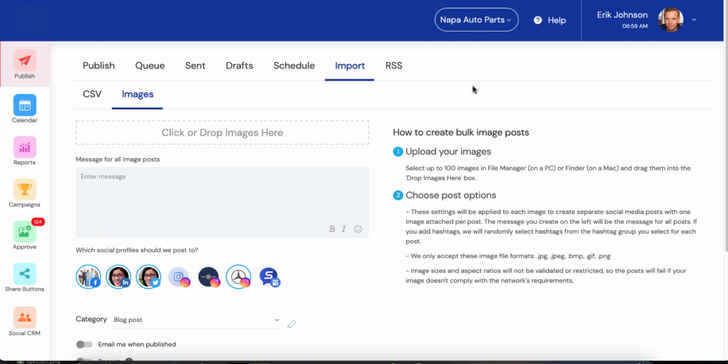So, in the interest of saving time and giving you guys a way to really leverage the content that you have, we created a new feature called bulk images. Bulk images allow you to import up to 100 images at a time and create separate social media posts for each one of those images, for each one of your social networks, and variably insert hashtags, industry hashtags, for each one of the social networks where appropriate.